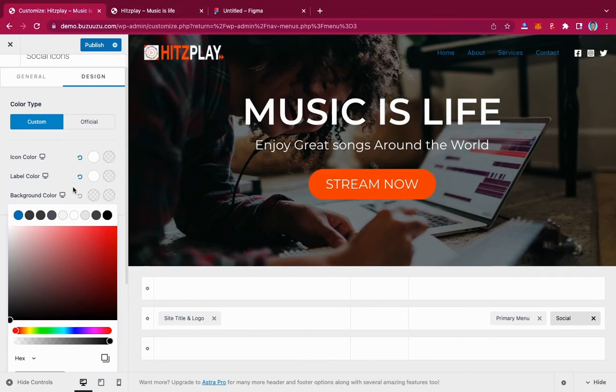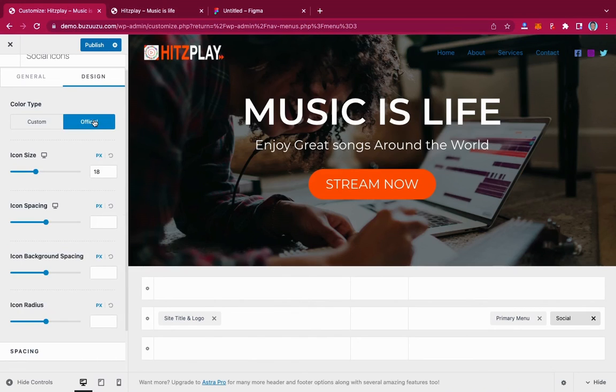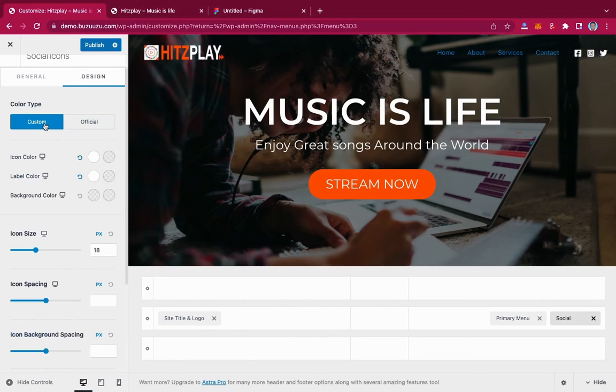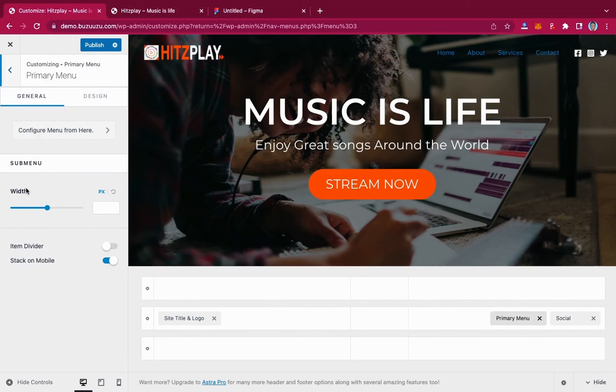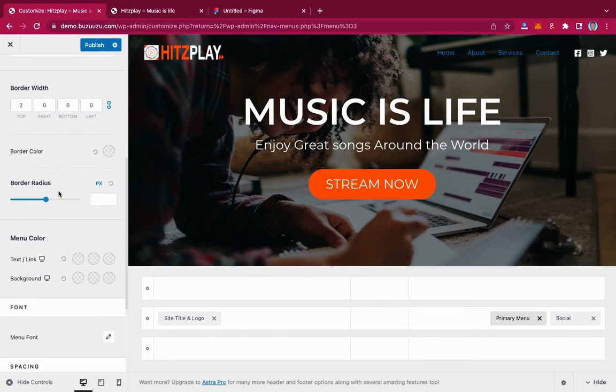So guys, now that we have this one done, of course we're not going to have the design as it is over here. Now if you want the official color, you can go ahead and use this one, but we want a custom color. Now we have to set this one over here. Now we're going to go to primary over here, and then the design, we will change the colors.